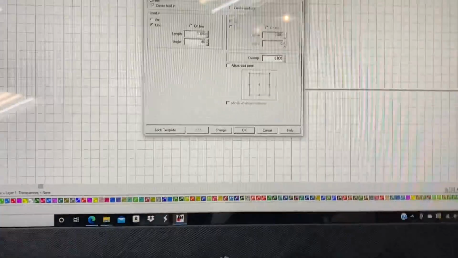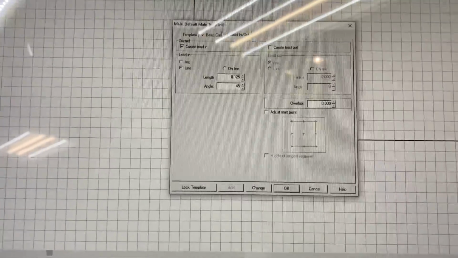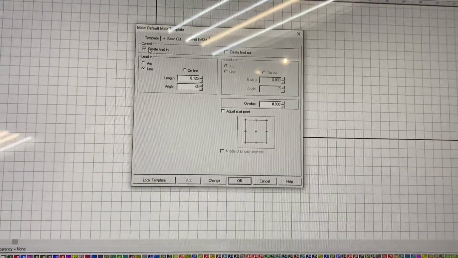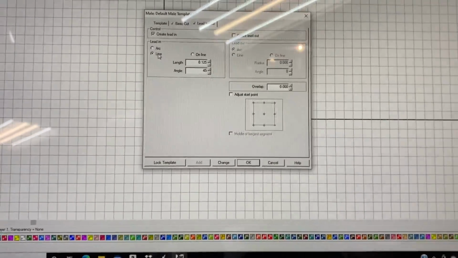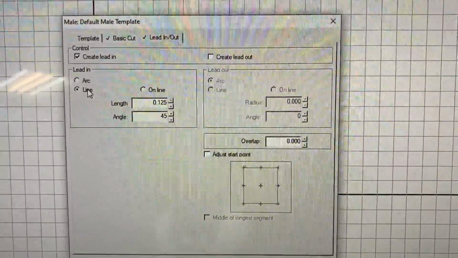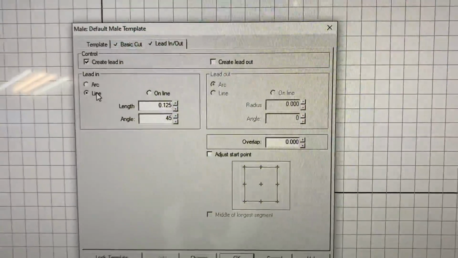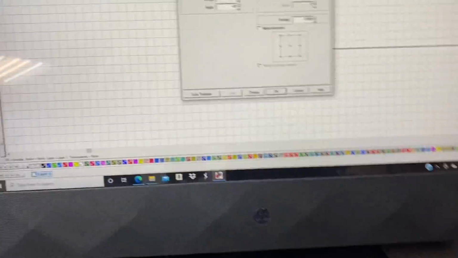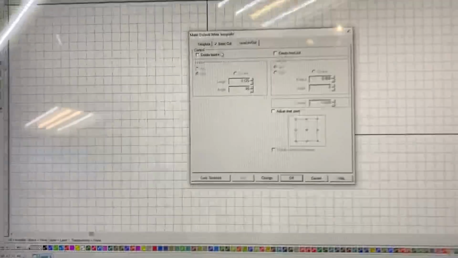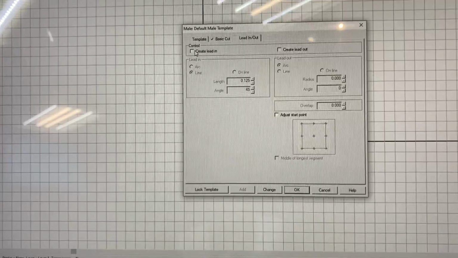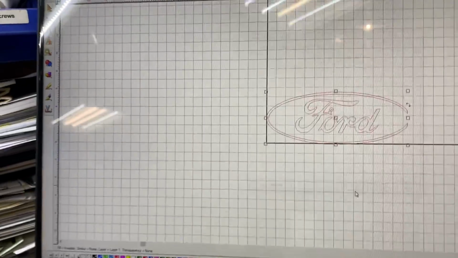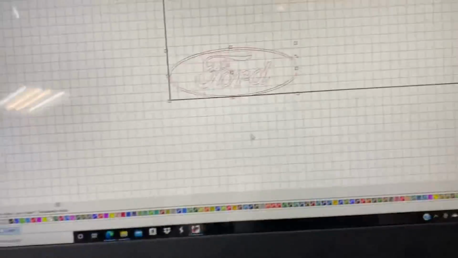From there, you can decide if you want to put lead ins or lead outs on it. On the next tab over, we have basic cuts and then lead in, lead out. This has create lead ins. A line is usually the better way because it works off of an angle and a length, so it's a little easier to understand than whatever arc means. But for this image, it's small, it's a little tight to detail. I don't want any lead ins or lead outs, so I'll just click the box here at the top to take lead ins out. But if you ever need to add them, this is where you do it. Once I hit OK, that puts the cut lines on the image.